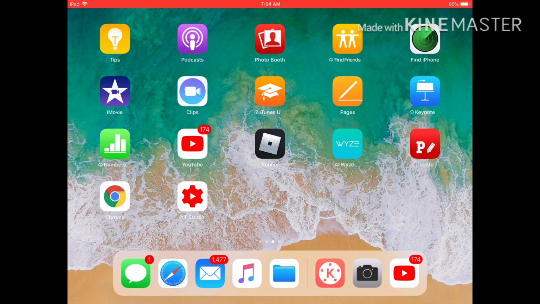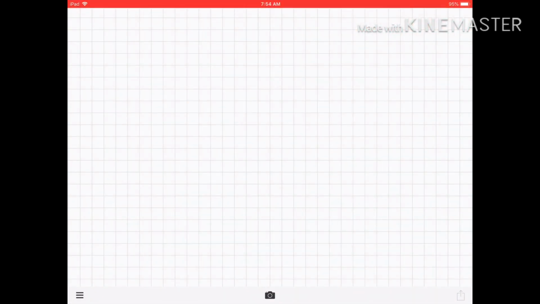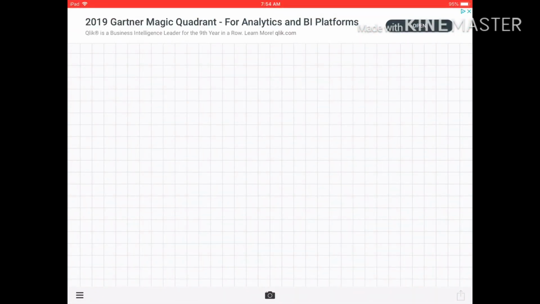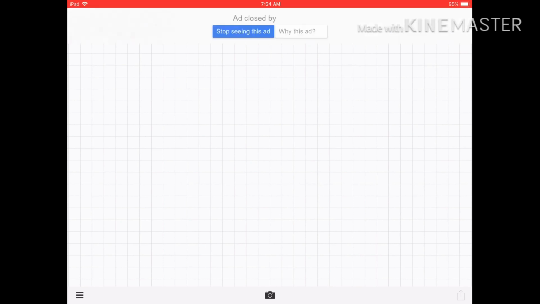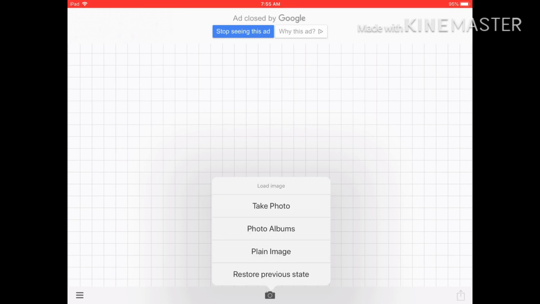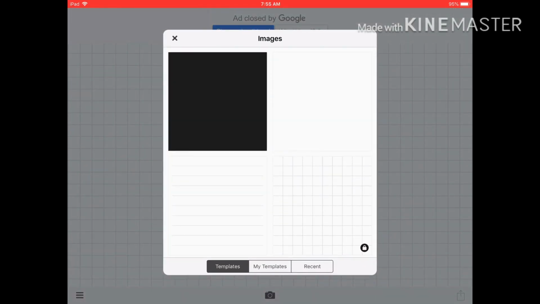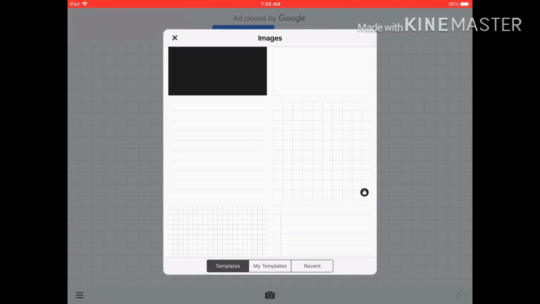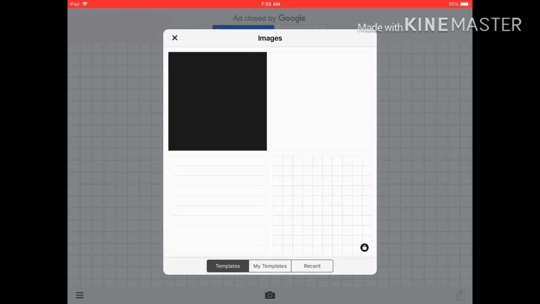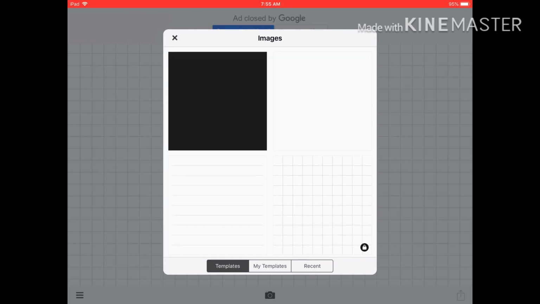So what you want to do is click on Fonto. And then after you click on Fonto, what you want to do is just click on this camera, and then you want to click plain image, okay? And then after that, you want to click on either these three templates, the one that's black, the one that's white, or the one that you see on the bottom left. So I will be choosing the white template.